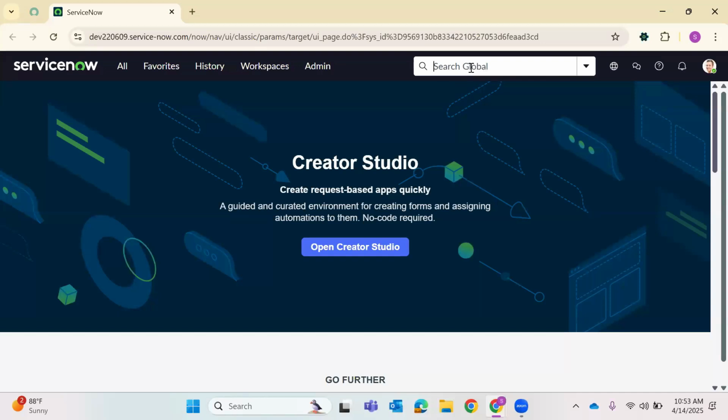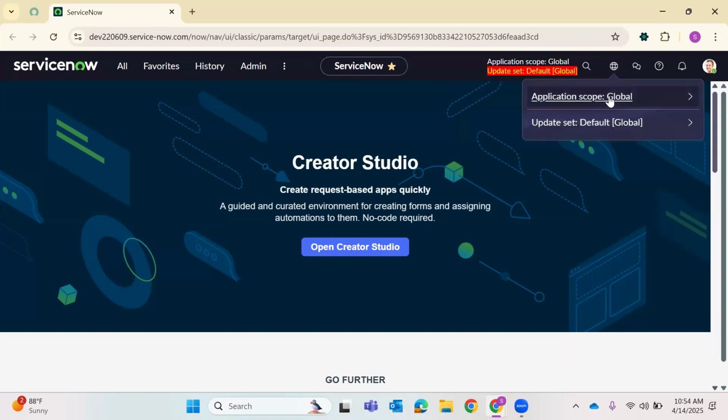Okay, this is called Zing. It's a search engine given by ServiceNow. Again, it's purely free of cost. We need not pay anything, and it's purely developed by ServiceNow. Okay, so here you can understand what the application scope is and what the update set name is.